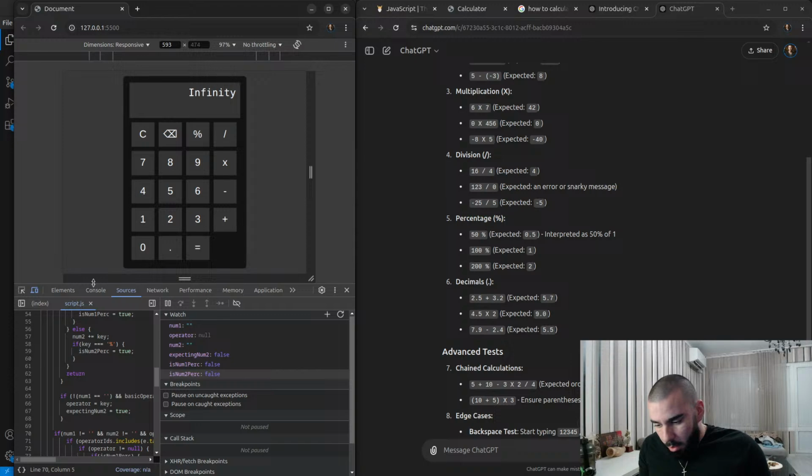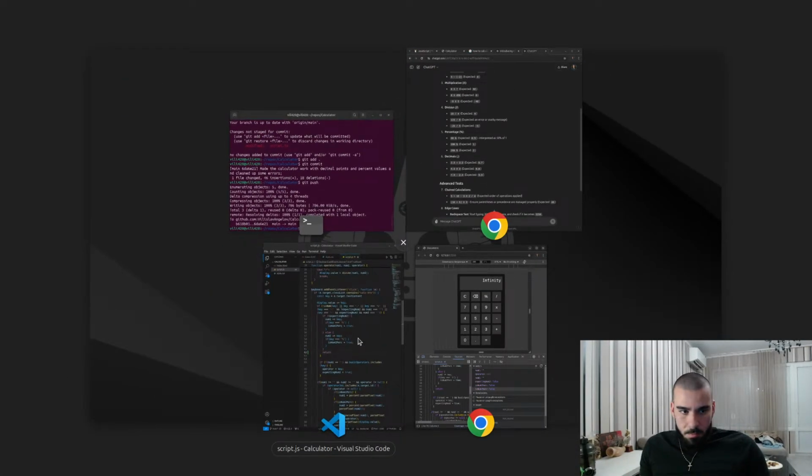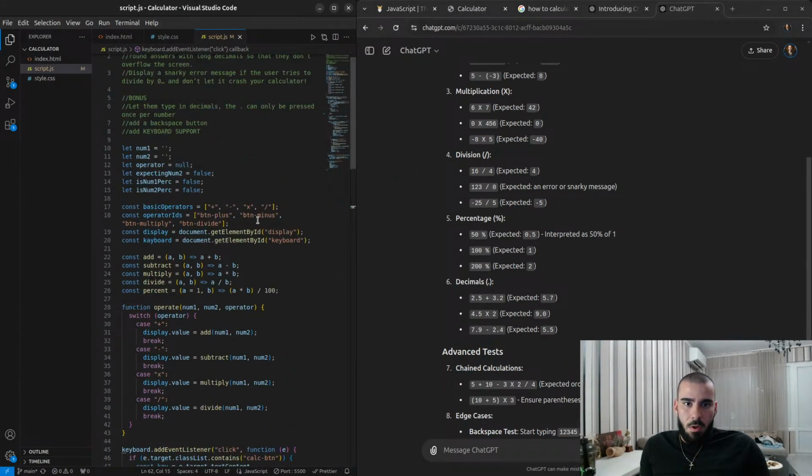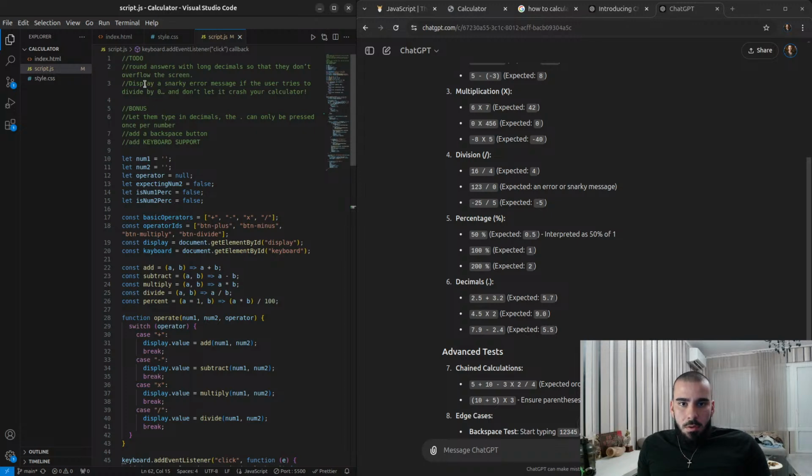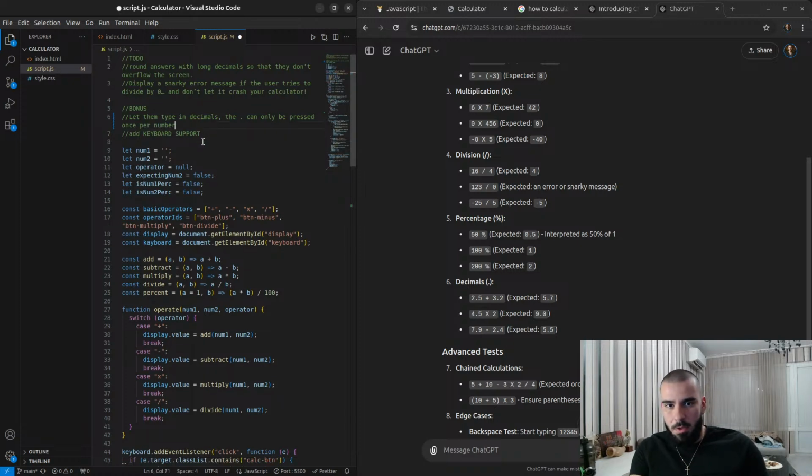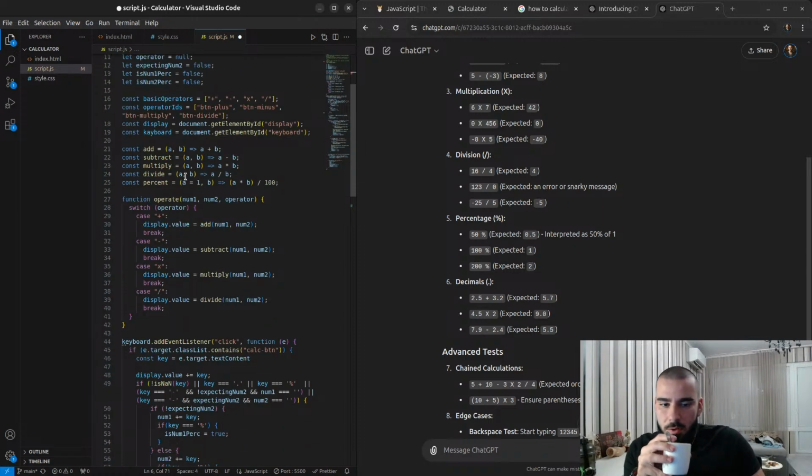So let me pull up the code, and round answers with long decimals so that they don't overflow the screen. So those two actually, let them type in decimals once per number. Alright, add the backspace button. This is not done, so we still have more things to do. Let's do the divide by 0.